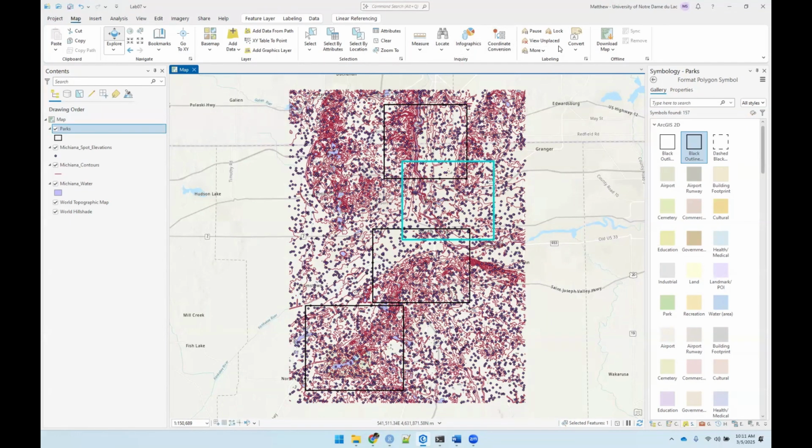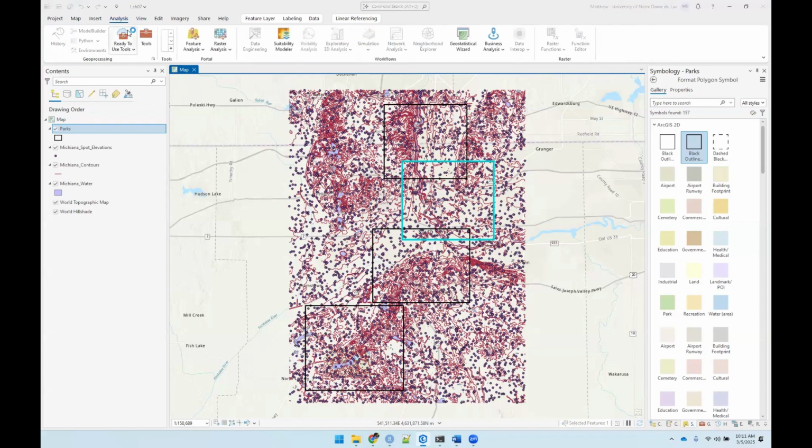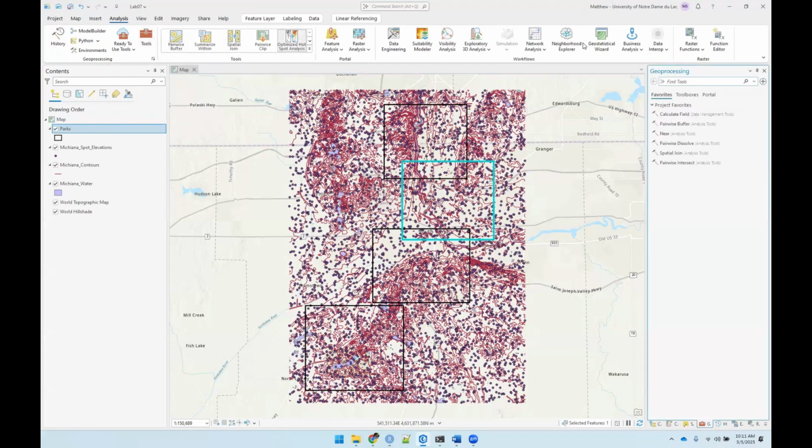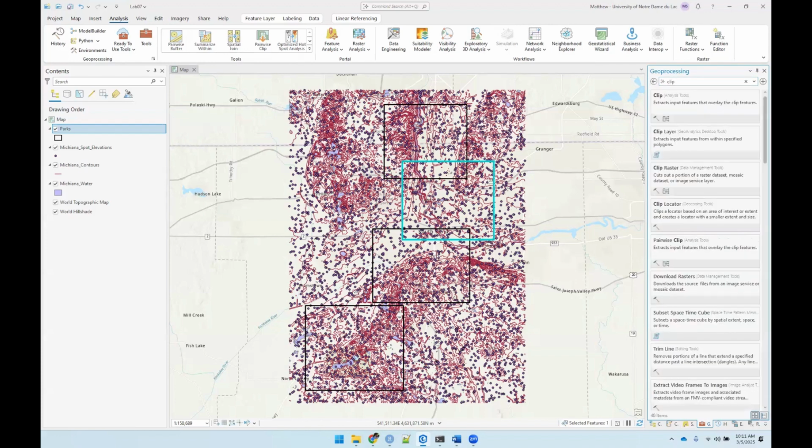To get to these, I'm going to go into the Analysis tab. There are a few ways I can get to this, but the one I'm going to choose this time is to click on Tools and search for clip. You could also get to the temporary versions of this through some of the other vector tools, but this is the one that's going to save new ones. It extracts input features that overlay the clip features. It's exactly what I want.